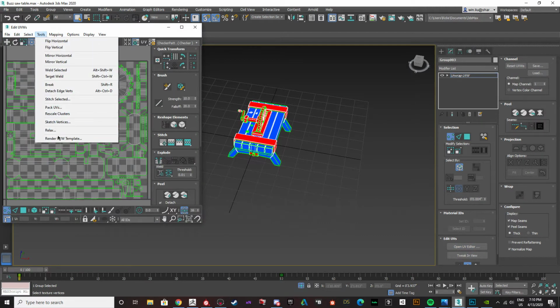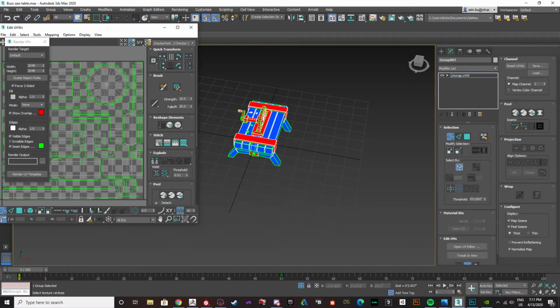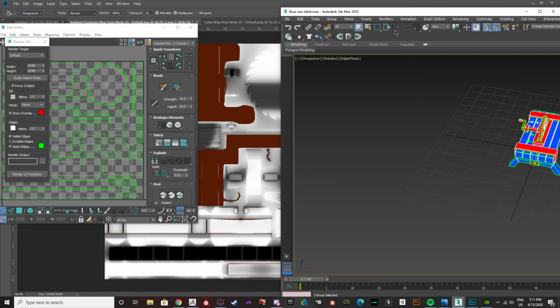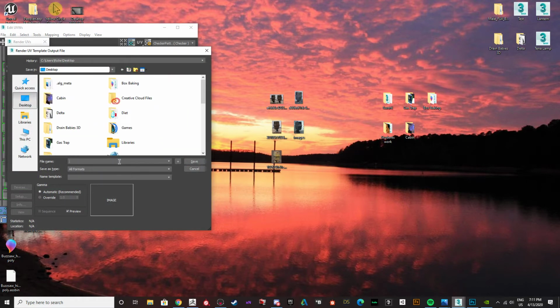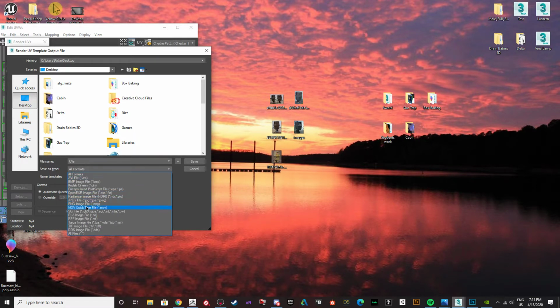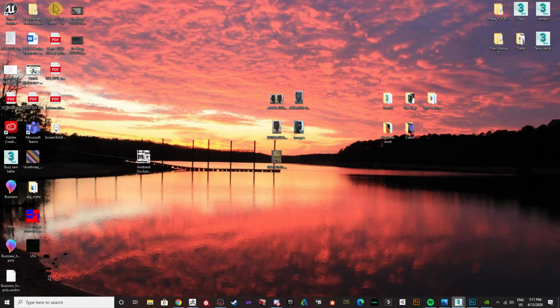We're going to do tools, render, 2048, 2048. Why aren't you rendering? Sometimes it may not do it. I have that problem as well. Maybe it doesn't have a render output. We're going to do a JPEG image. All right, there it is. It did it.